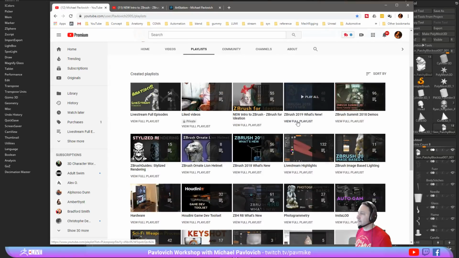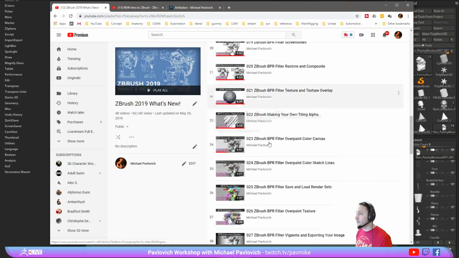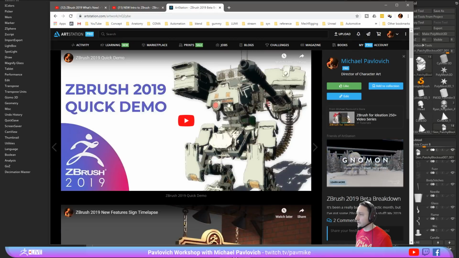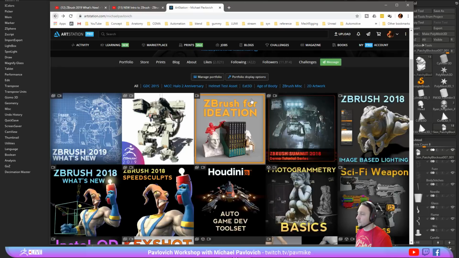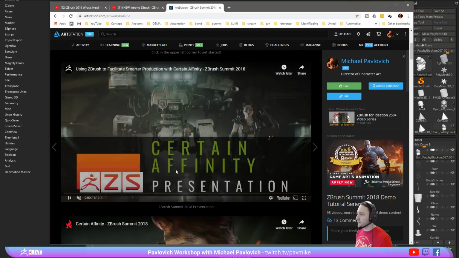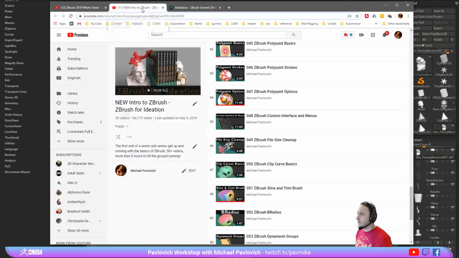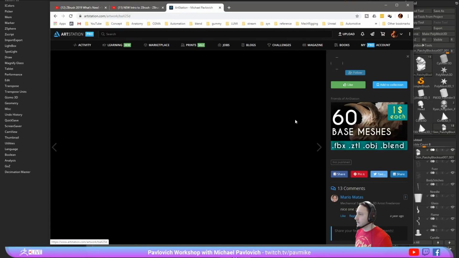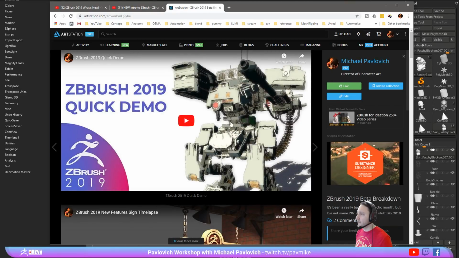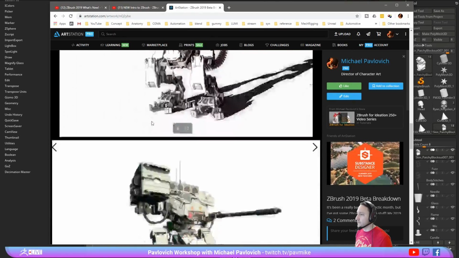Now, ZBrush 2019, what's new? If you check this one out, there's a whole bunch of stylized rendering you can do with BPR filters. In fact, if we click on that, you can see here's a cool mech from my ZBrush 2018 ZBrush Summit presentation. You can watch that here, the Certain Affinity presentation, and you can just let me blather on about process and stuff. There I am. And in there, that mech that we used for that cinematic, if you click on here, you can see you can get a very cool stylized inky kind of wash render. If you click down here, you can do this type of stuff with a BPR filter.